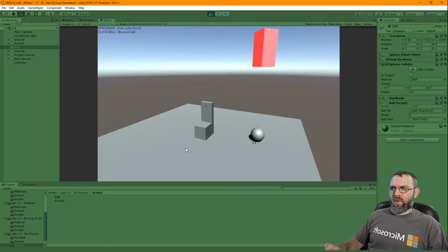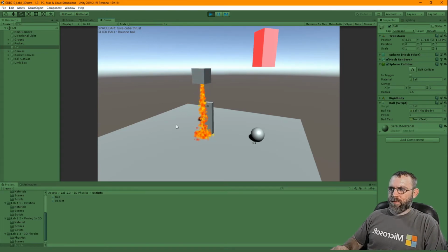Next, we'll look at this rocket cube over here. If you hold spacebar, you can see that the cube starts accelerating upwards, and when you release space, it falls back down.